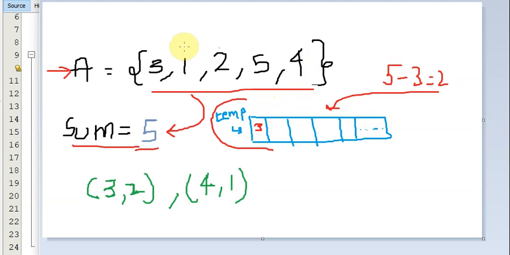Then I'll move on to the element number 1, and I will do the same thing again, 5 minus 1. So 5 minus 1 is 4. I will check if this is present in this temporary array. The element is not there in the temporary array. 5 minus 1 is 4, and 4 is not there in this temporary array, so I add 1 as well.